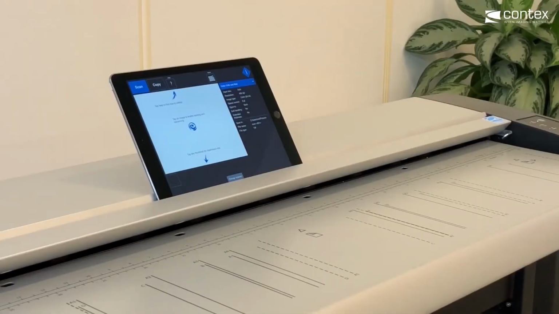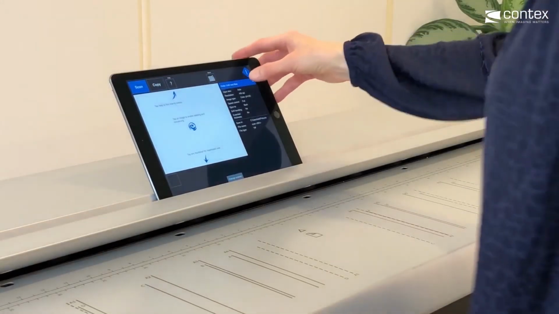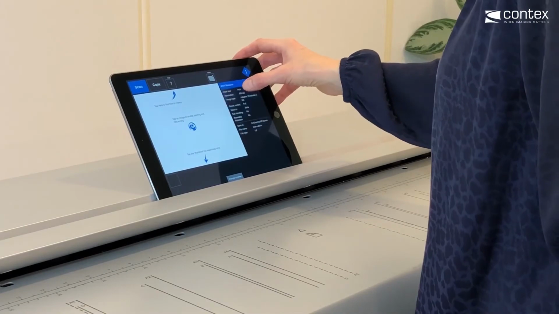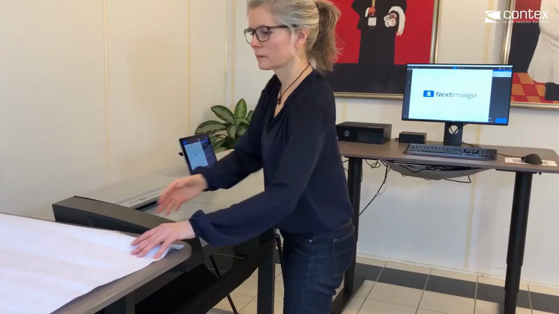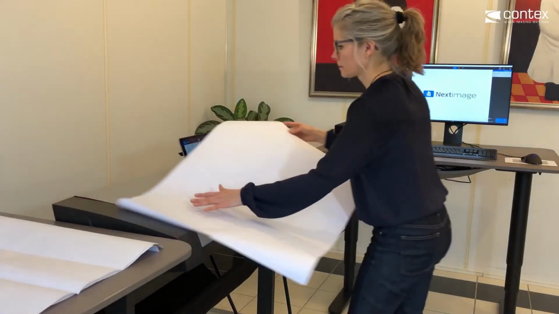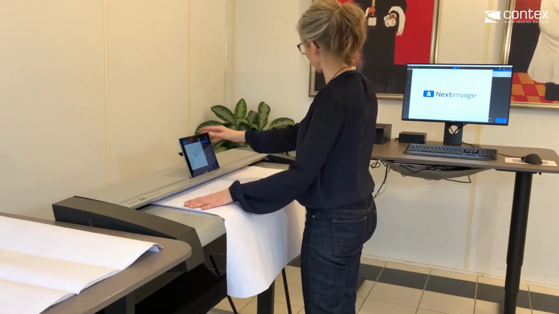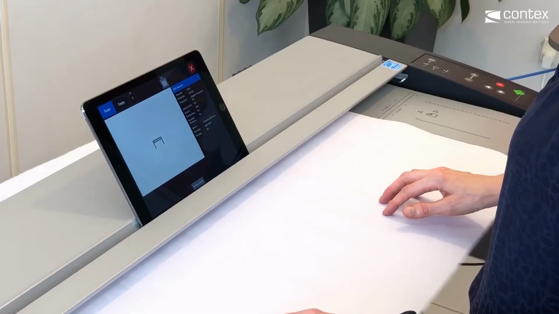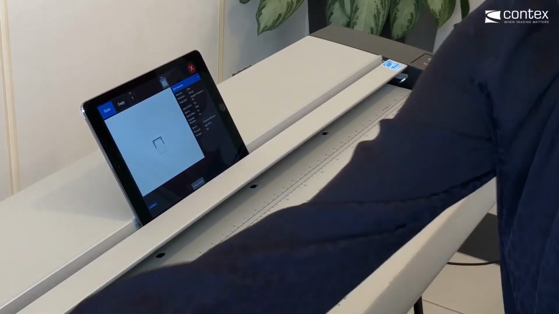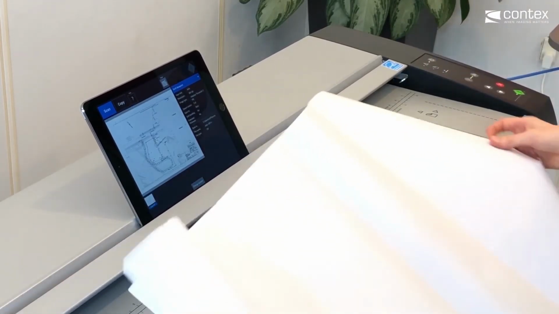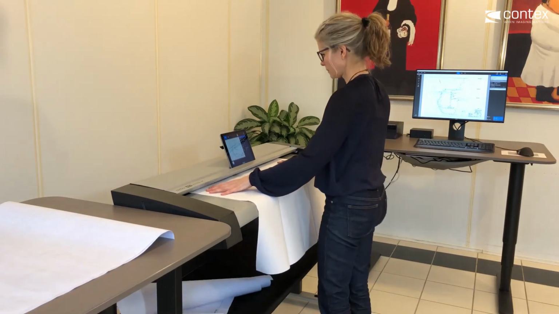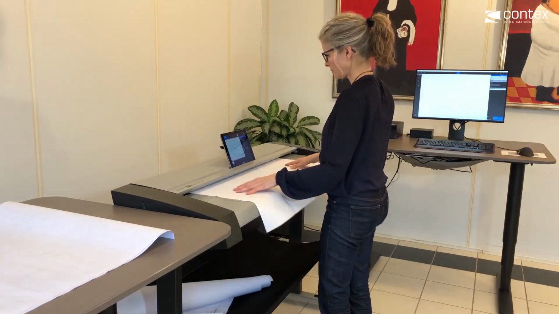Having Nextimage Remote running on a tablet placed right on top of the scanner boosts procedures such as batch scanning for higher productivity. Nextimage Remote lets you concentrate fully on simply loading the scanner, as you can check your scanning results directly in front of you. No need to go back and forth between your computer and the scanner to validate and complete your work.